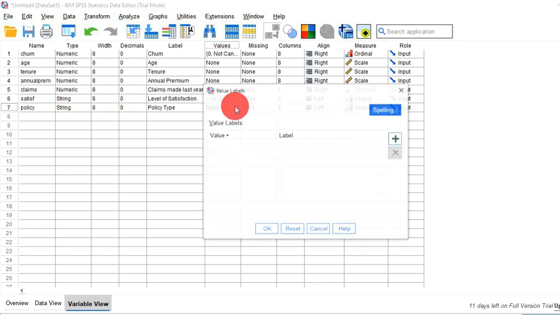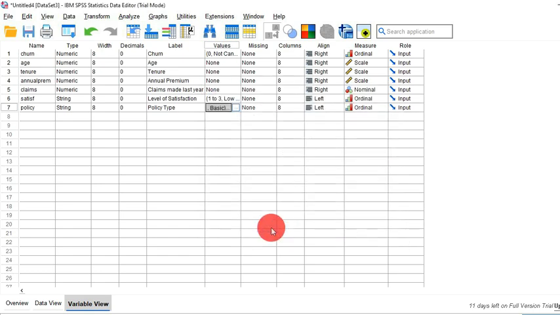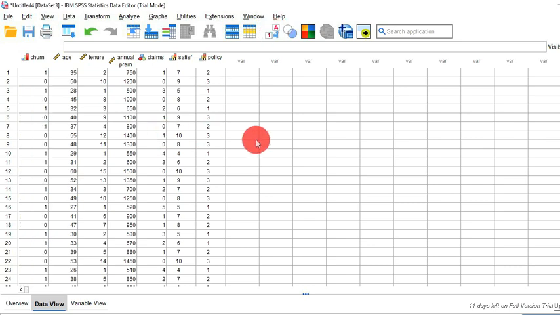When we are defining the values, that is where we have 1 for the basic, 2 for the standard, and then 3 for the premium. So that's it. This is how you define the data. As you can see, we have defined our data. When you hit this button, this is how our values are going to be aligned.